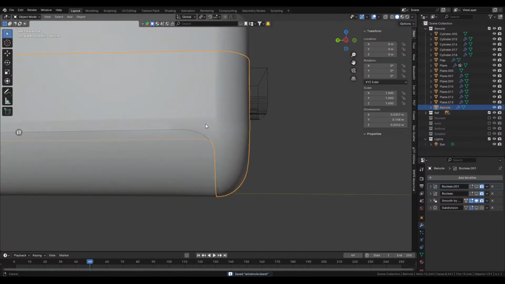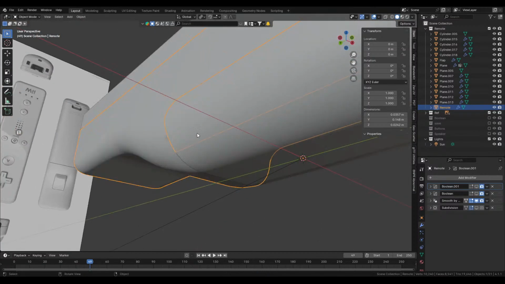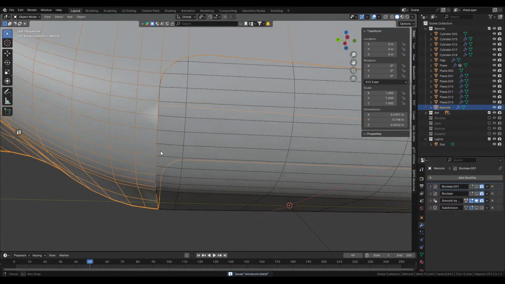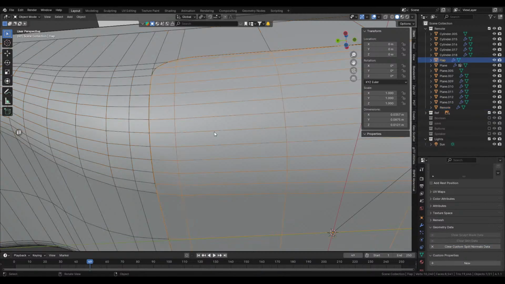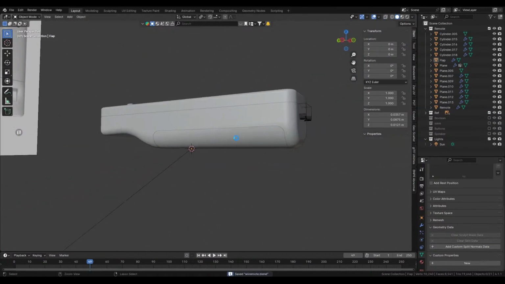I'm not sure why I didn't do it like this. I kind of forgot that I want to keep the exact rounding here, so this is definitely the right way to do this. And I think the boolean creates custom normals, so let's clear those. Great.